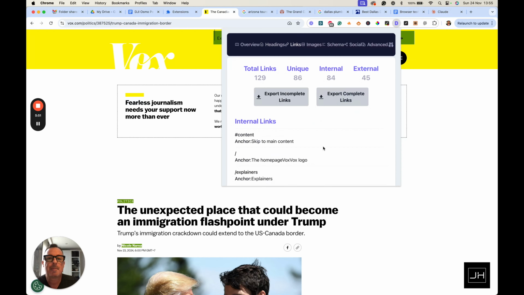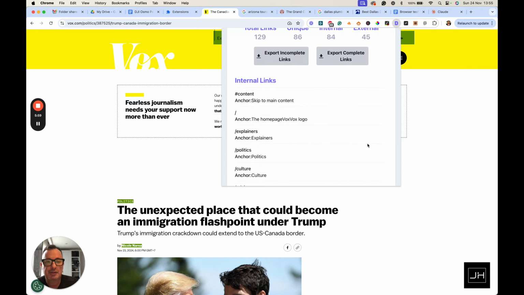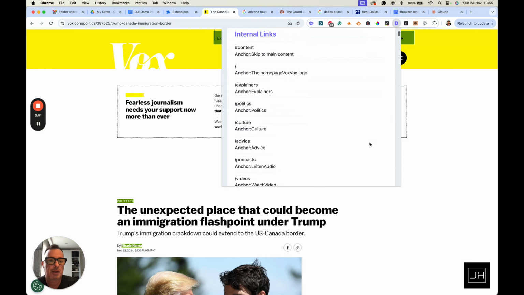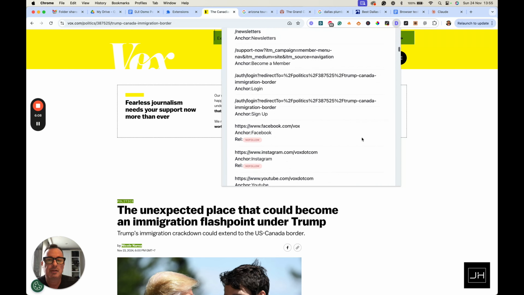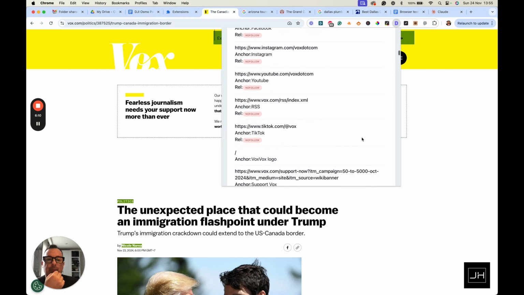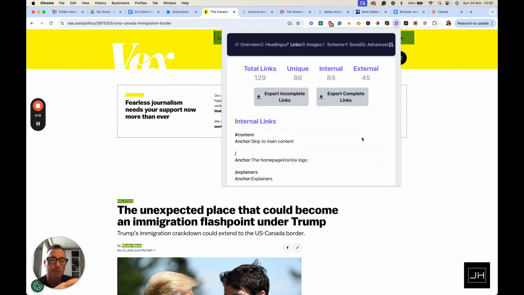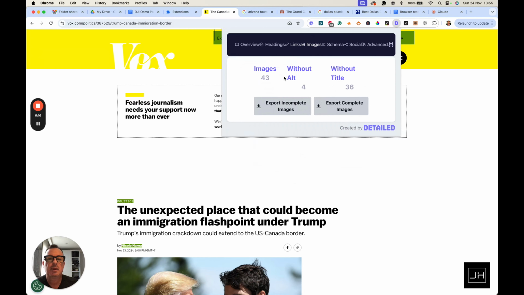Links right here. How many are internal? How many are external? How many do they have total? Also keep in mind this includes footer links and header navigation links, which really doesn't matter that much as far as doing SEO on a particular page. So generally you're just trying to find the links for the post that you just posted, basically.